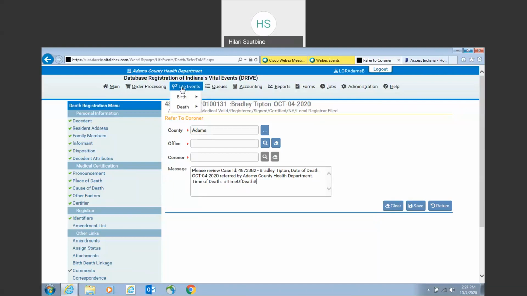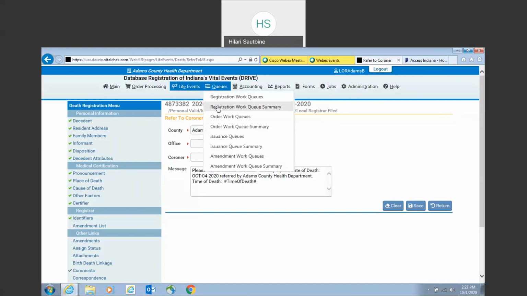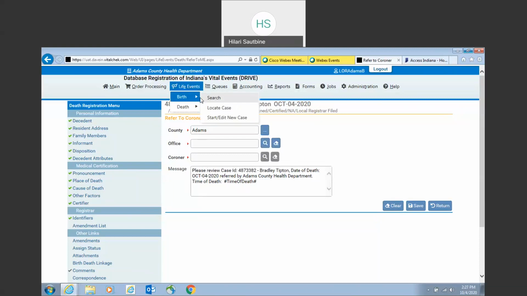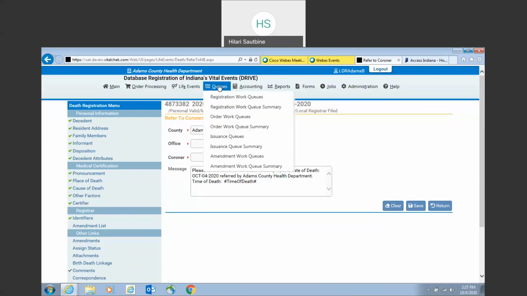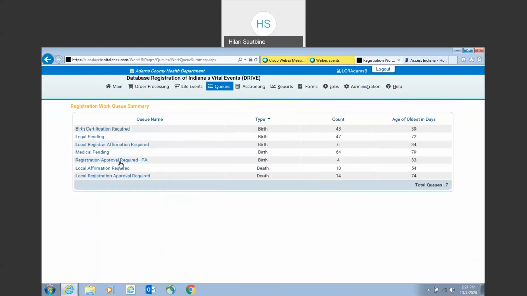You'll click on the cues and you'll select registration work cue summary, and you'll see, let's go to the birth, and you'll see these cues here in relation to the birth. So you've got your PA cue and you have your affirmation required cue.